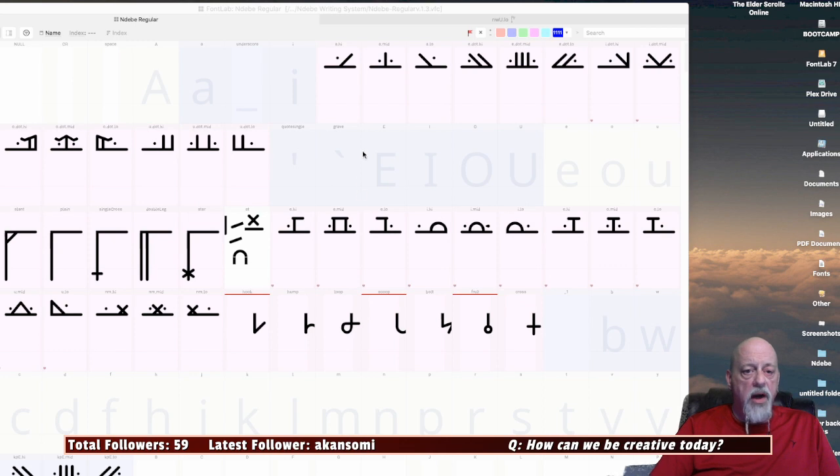Okay, so this is my font software, FontLab Studio 7, and the items that are in pink on the screen there, hopefully that shows up, are the base components of the Ndebe writing system.